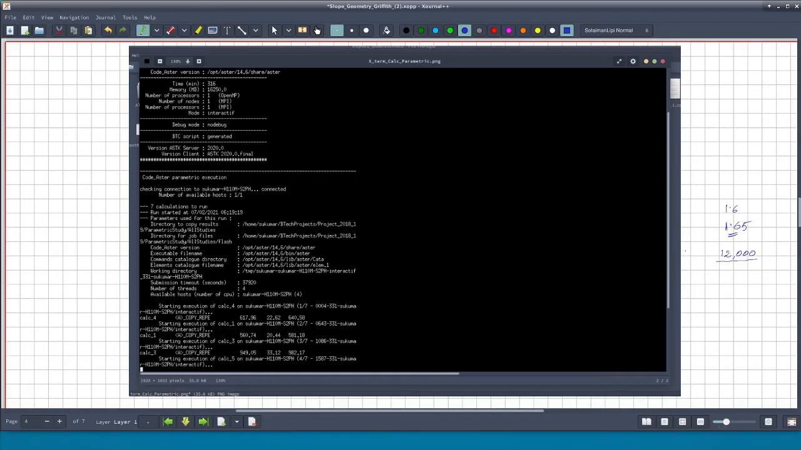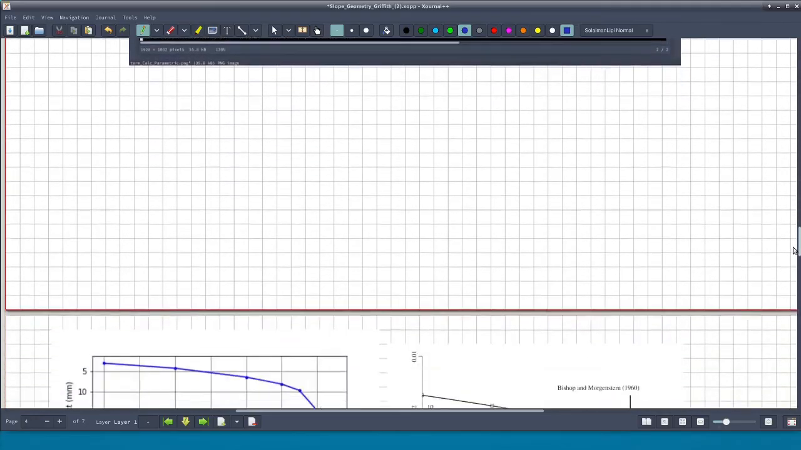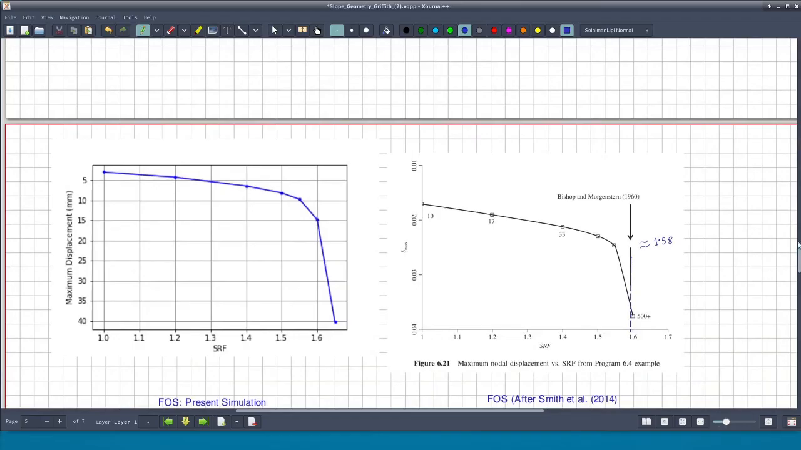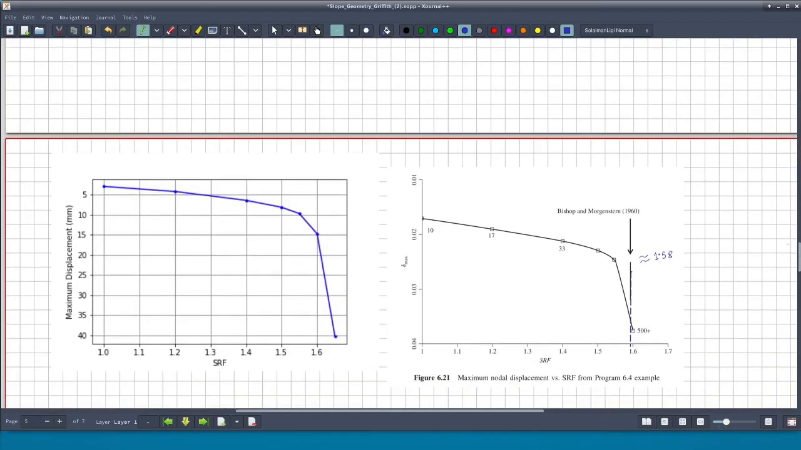Now let us see the results of our analysis. I told you that we had recorded the maximum nodal displacements and minimum nodal displacements in a data file for each of the analyses. By picking up those maximum displacements for different calculations, different values of SRF, this is our plot of maximum displacement versus SRF. Here we are plotting the x displacement, which I write as dx in terms of Code-Aster terminology.